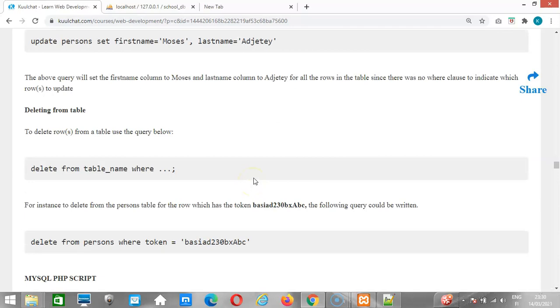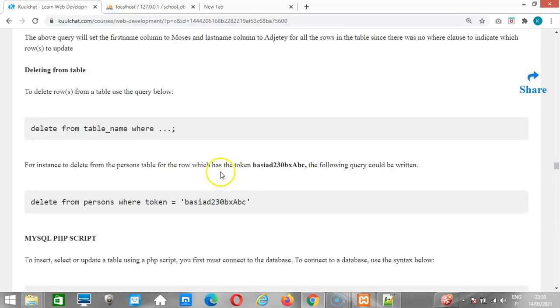And deleting from a table. To delete from a table, we have delete from, then you specify the table name. Okay. Now you have to specify the condition where you want to delete, the condition for the particular row you want to delete. Remember, if you don't specify the where condition, it will delete everything. So you specify the where condition. If you have delete from persons where token is equal to this value, then if our token is this value, it will delete that row. Okay.